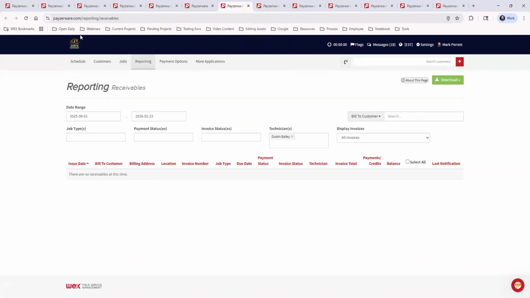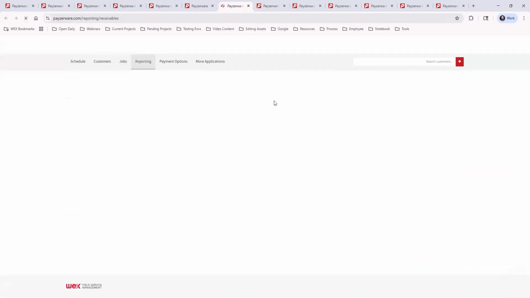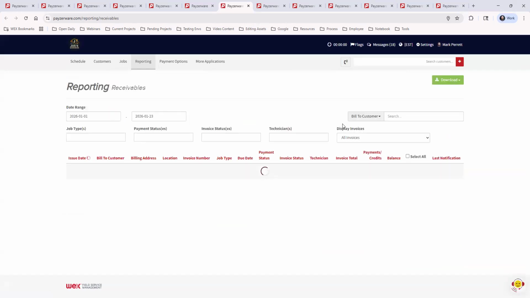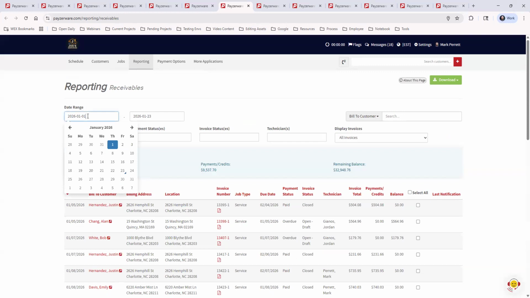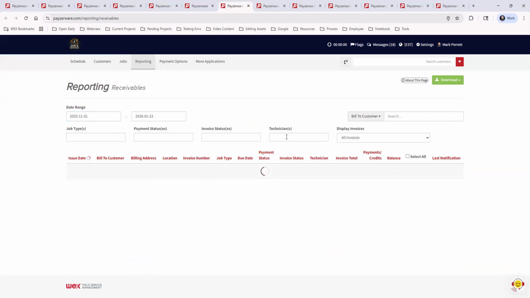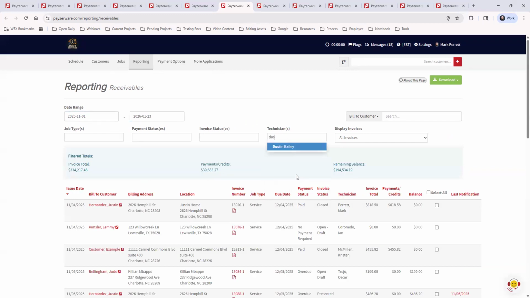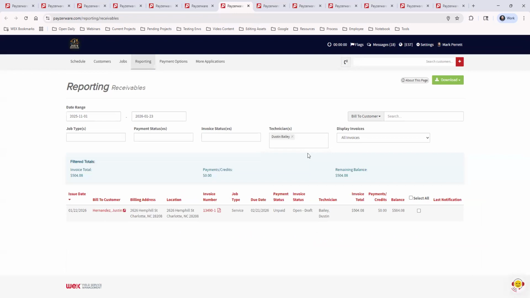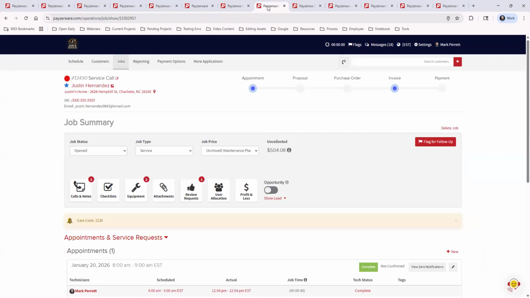And now going back to receivables, let's go ahead and refresh. And we'll set our date range back a little bit. And then we will look for our technician, Dustin. And there you go. So maybe I just want to know for this week, what are our receivables looking like per technician? And that is a way that you can check that here. Okay, receivables report.